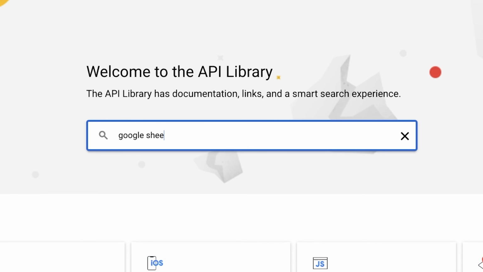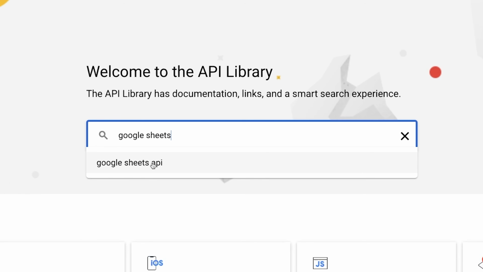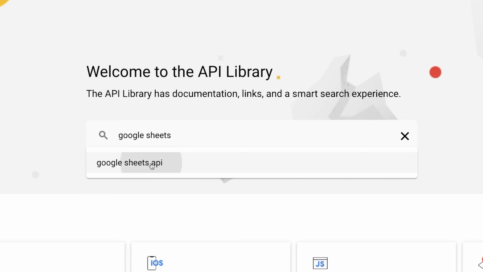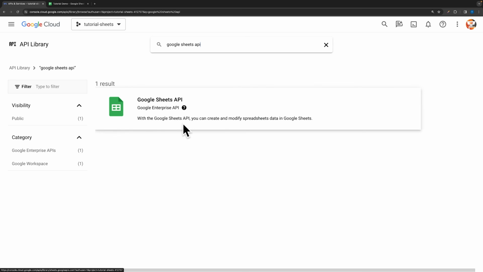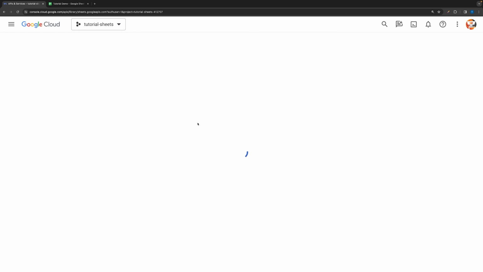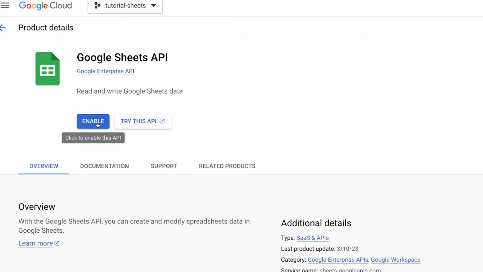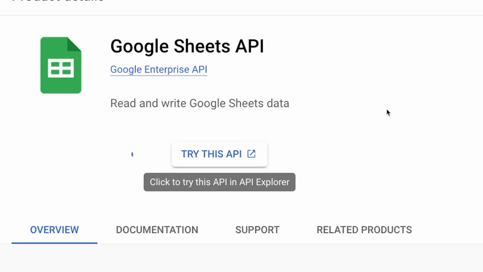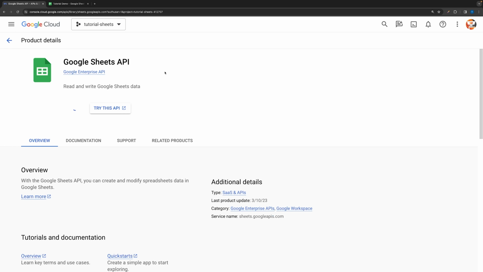By the way, if you're ever trying to do any automation with Google, pretty much all of the APIs are available here. So we're going to search for the Google Sheets API. You can see it will pop up right here. Click into it, and then we go ahead and click enable. That's pretty much it. We're just enabling the Google Sheets API.